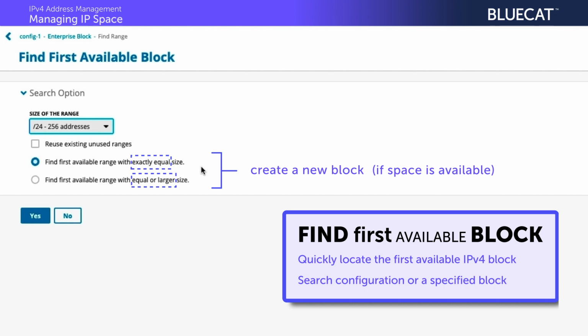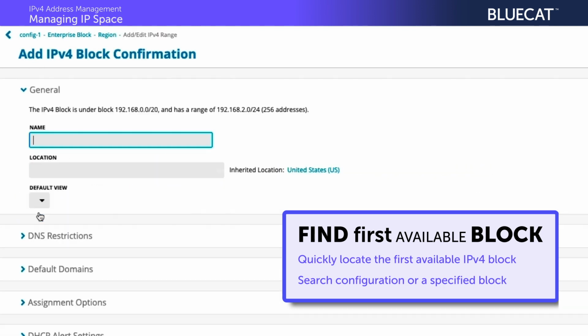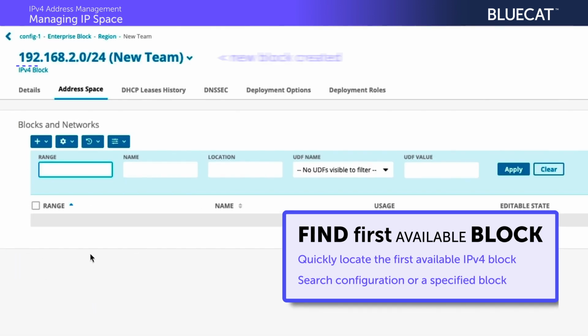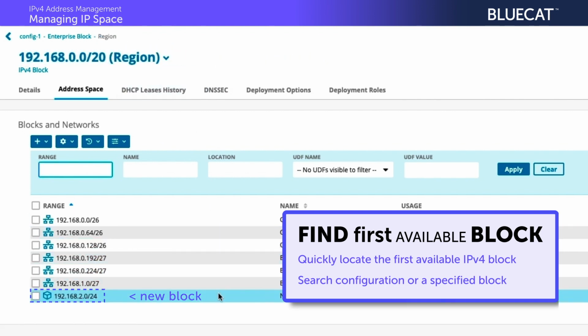So if there is IP space available for the block, we'll be prompted to create it in the Add IPv4 block confirmation page. We are given information about the location and range of the new block to be created. We'll name the block and click Add. We can see this new block has been created inside the first block with the space available to contain it.